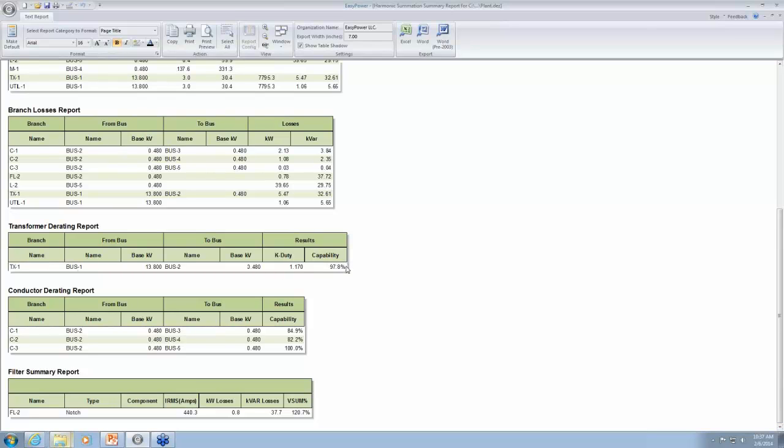Earlier the derating was significant. Now with the filter, it's a lot improved. Conductor derating report there, and filter summary report. So this is showing what the RMS value is that the filter is absorbing and the losses in the filter, etc.